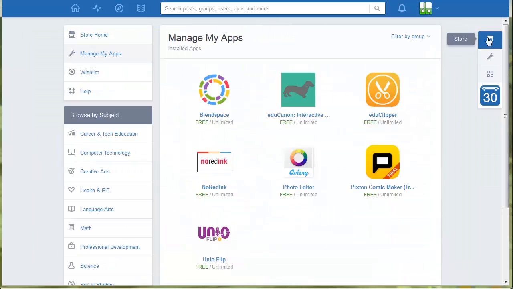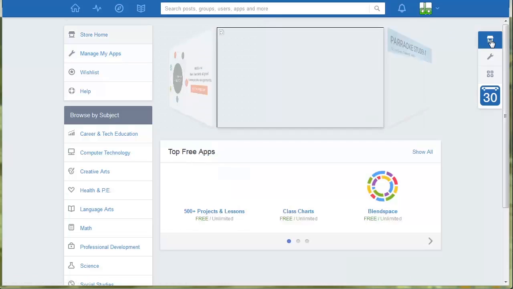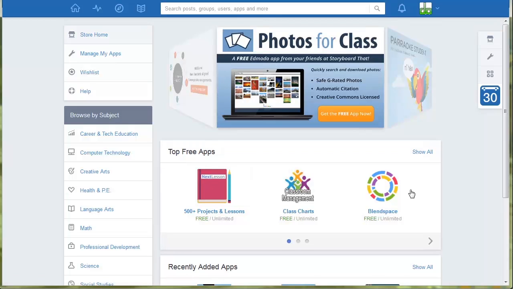And so what I'm going to show you is, let's go through the whole process here. So what I want to look at is some examples. So I want to look for something here. At the top here it says you can search posts, groups, users, apps and more. So there's one app that I know is really good.